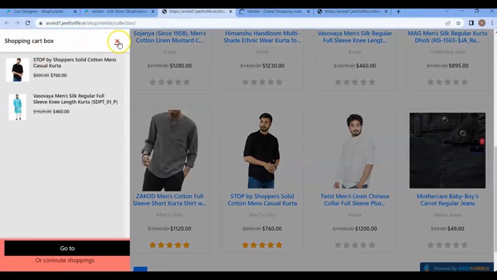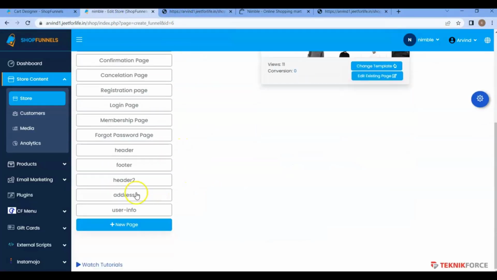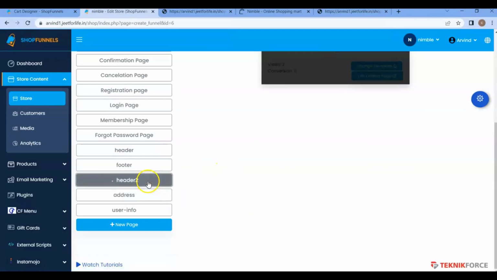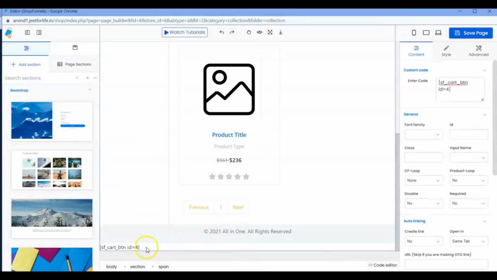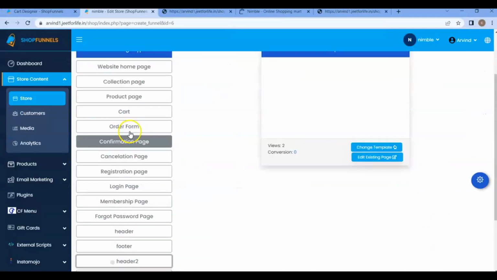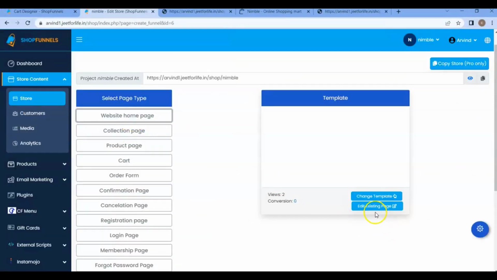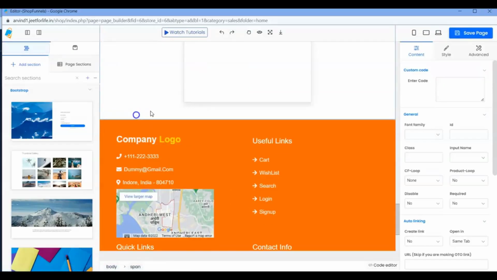But if you want to add your cart shortcode on all pages, doing it one by one is not a good way. Let me show you an easy way to add the cart shortcode on every page. You can create a header and choose this header file on every page. So first of all, I'll just delete this shortcode which I have added a while ago. Save the page, and now let's select the home page. Click on Edit Existing Page and delete the cart shortcode and save the page.